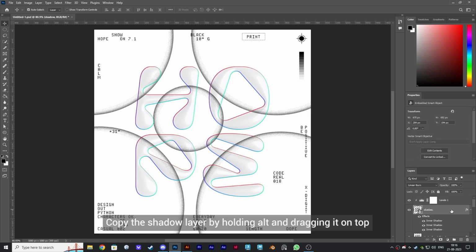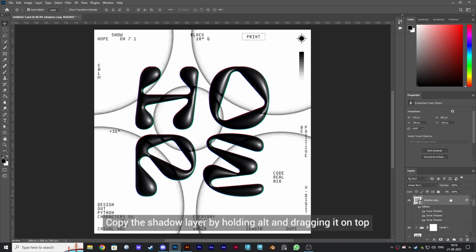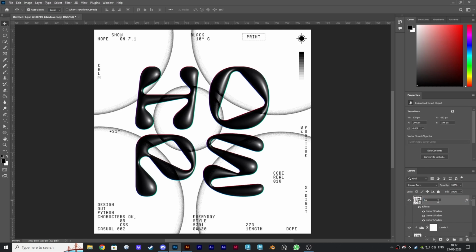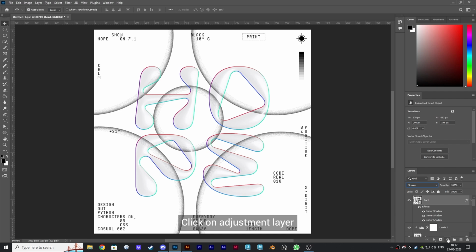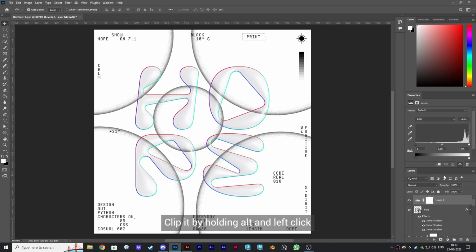Copy the shadow layer by holding Alt and dragging it on top. Rename it to Hard. Change blending mode to Screen. Click on Adjustment Layer. Click on Levels. Clip it by holding Alt and left-click. Move the slider to the right to get the transparent look.